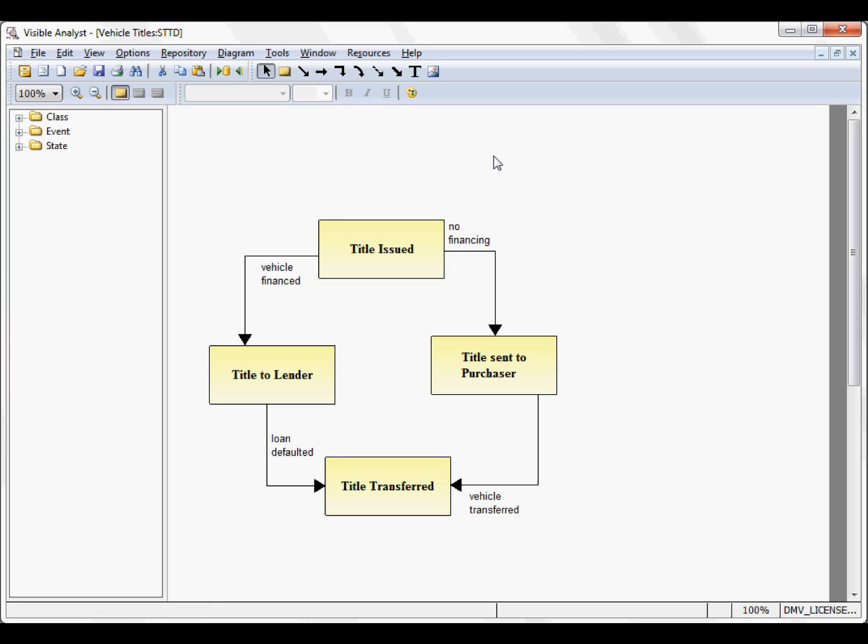For additional information, look in the online help system for more information about the state transition diagrams. Thank you.